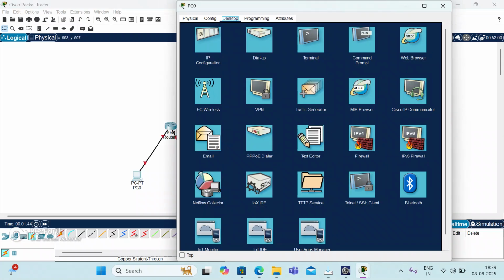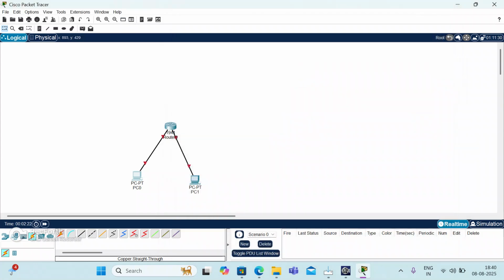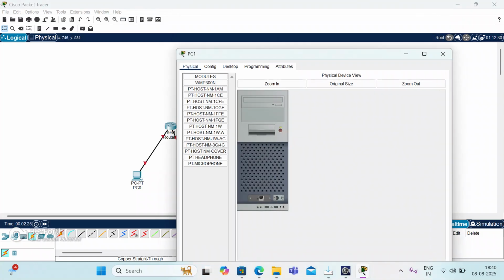Allot the IP address for PC0. The PC0 IP address we are allotting is 192.168.10.1, and here the default gateway we are allotting is 192.168.10.2. So these are the IP addresses we are allotting for PC0. PC0: 192.168.10.1. Then the default gateway will be 192.168.10.2.